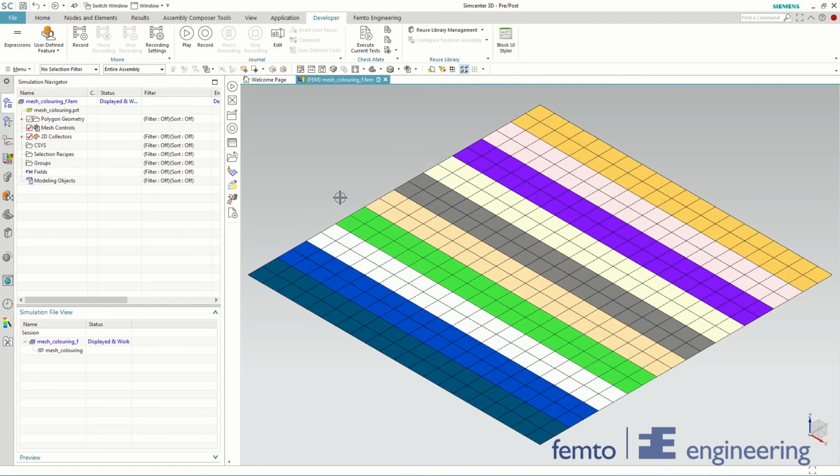The 10 different mesh collectors all got a random color. The different meshes within a collector all got the same color, just as we programmed.